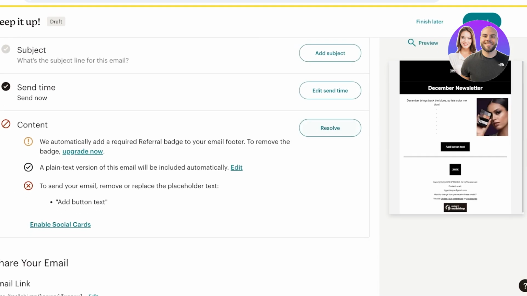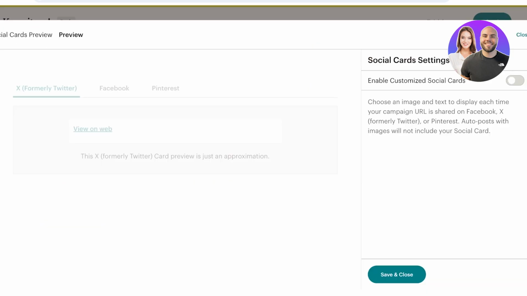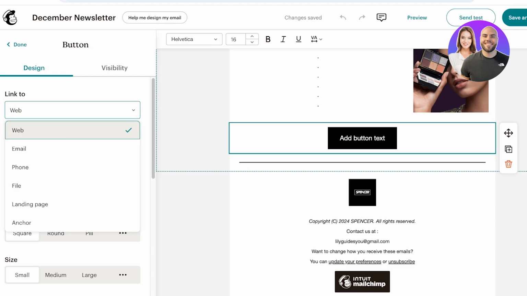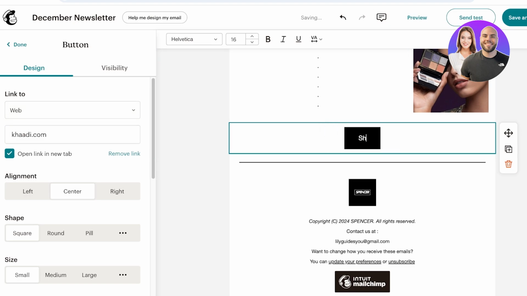And then remove or replace the to add button text. And we're just going to resolve this. For some reason, over here is my default content. But I have to link this to my website, and I'm going to add a random website right now. This is not my actual website, but we're going to add that, and then we're going to add the button, which is going to be shop now or browse now. Click on save and exit.